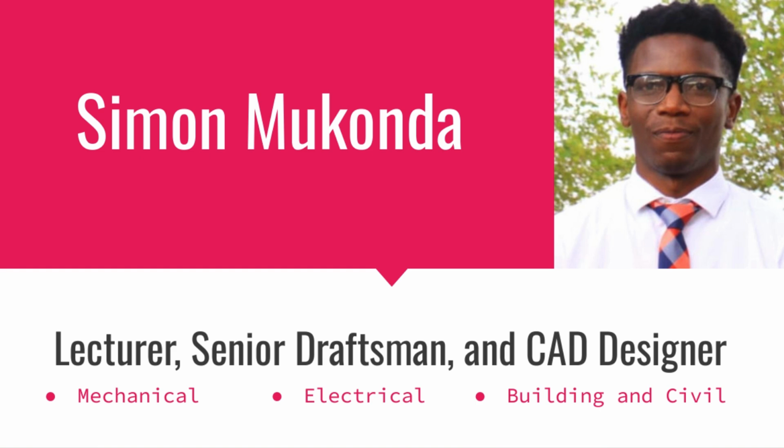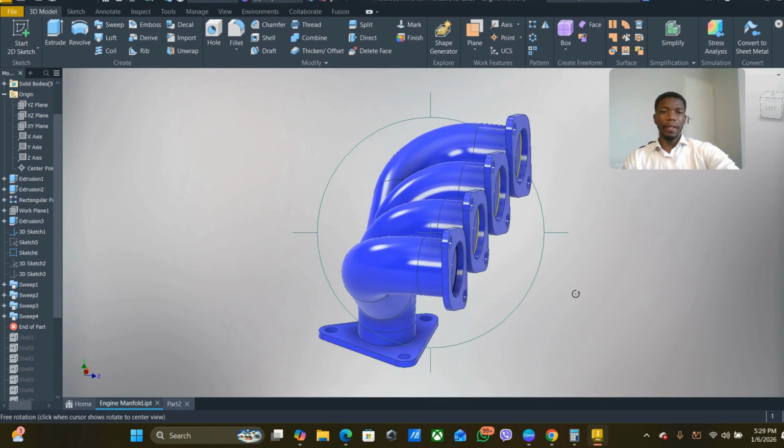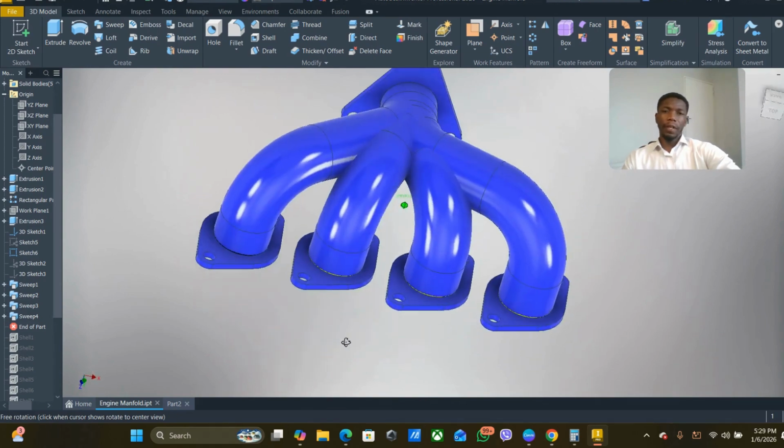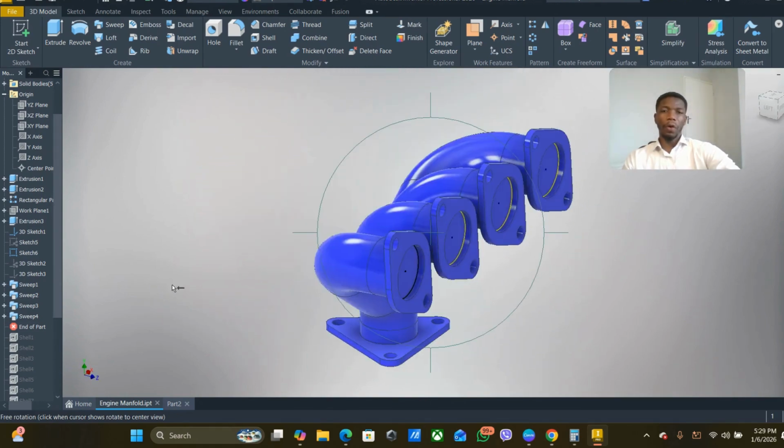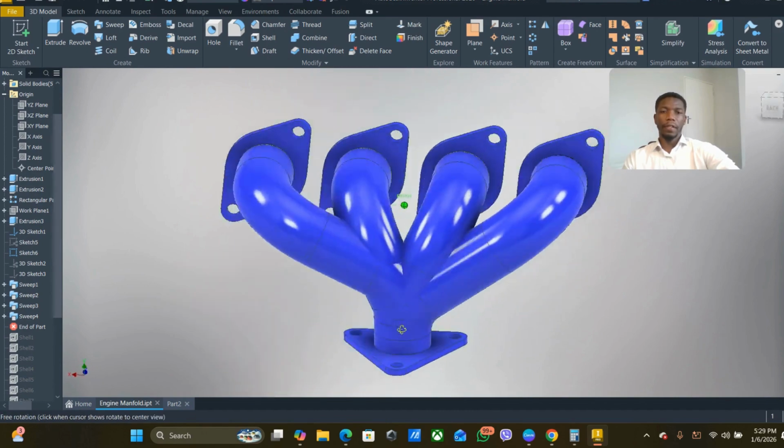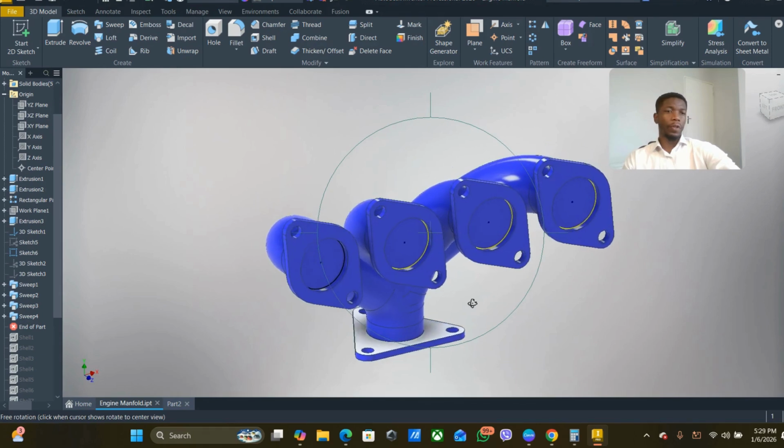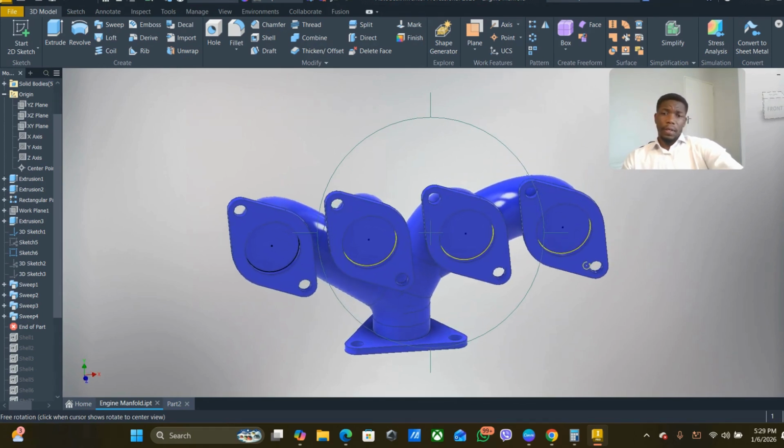In this video, I am going to be showing you how to design the engine manifold. Okay, so this is the part that you are going to design in this part of the video that I'm doing today.